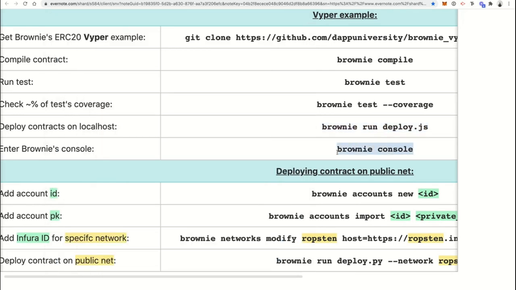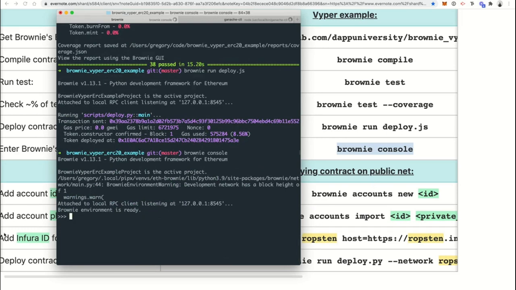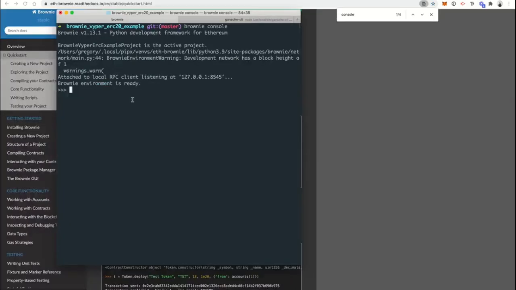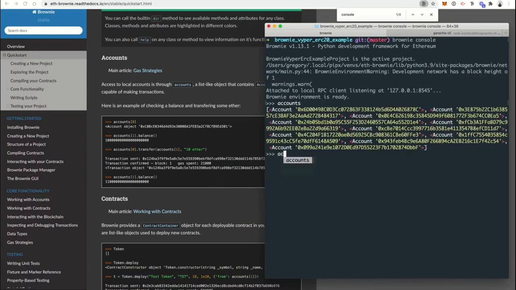We can open the Brownie console to interact with the smart contract like this. Brownie console. All right, and then now you have a Python environment where you can interact with the smart contract itself. If you want to interact with contracts in the console, you see the accounts first. All right, there's the accounts on the network. So this is all in Python, so accounts 0. They give you the account you're connected with, okay?